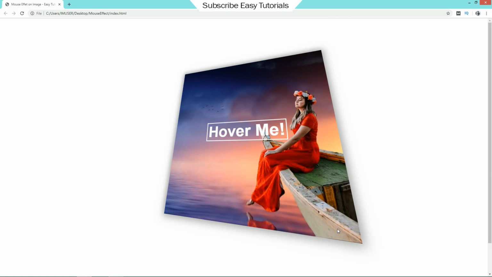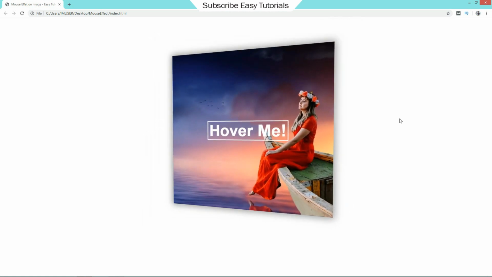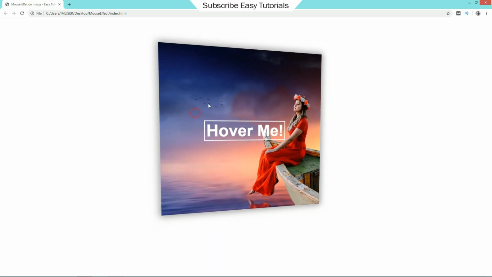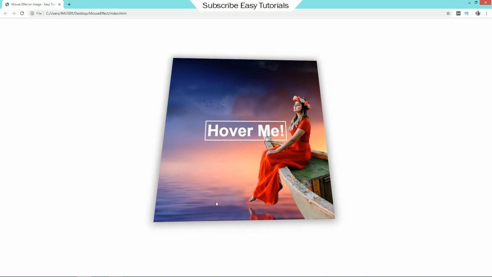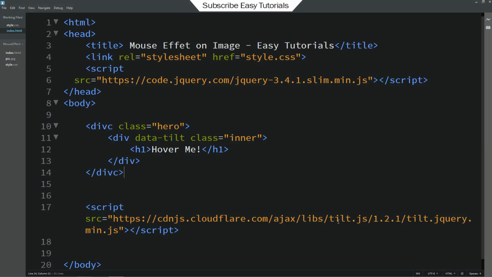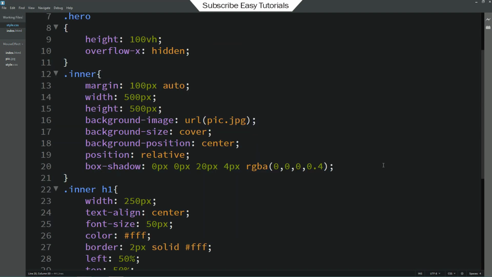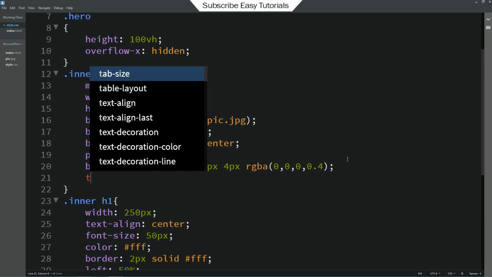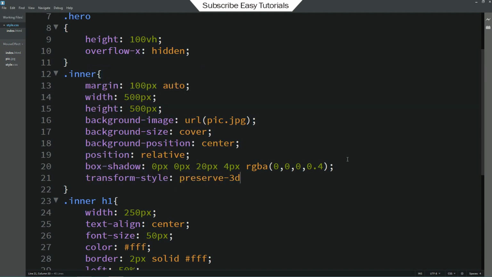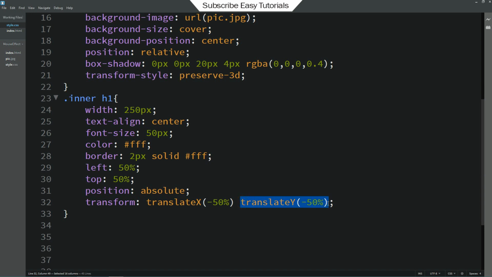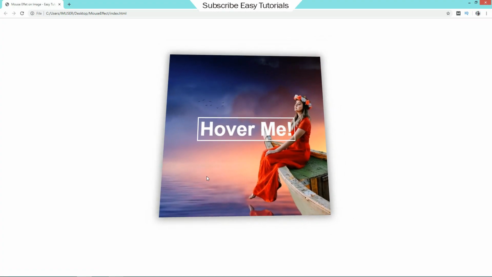Now we have to add some effect on this text also. So come back to the CSS file and here we will add transform-style preserve-3d. And scroll down and here just copy this one and paste it again. So this will be translateZ(50px). Again refresh the web page and you can see 3D effect for this text.